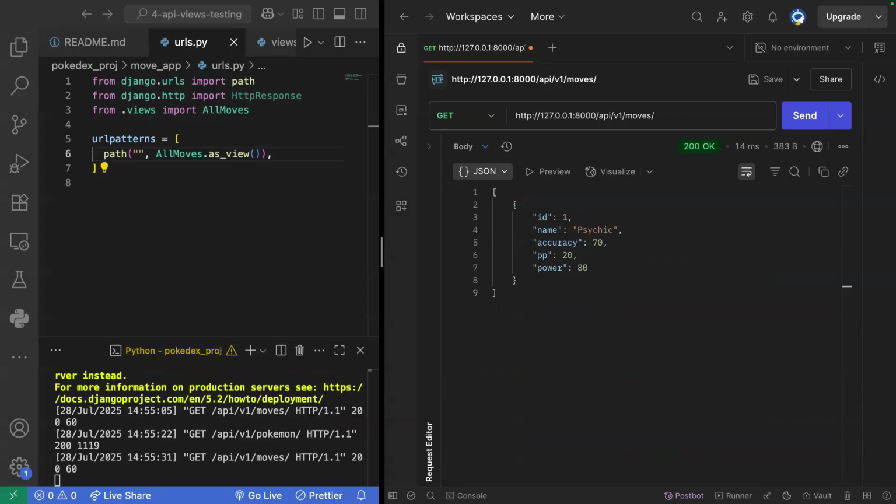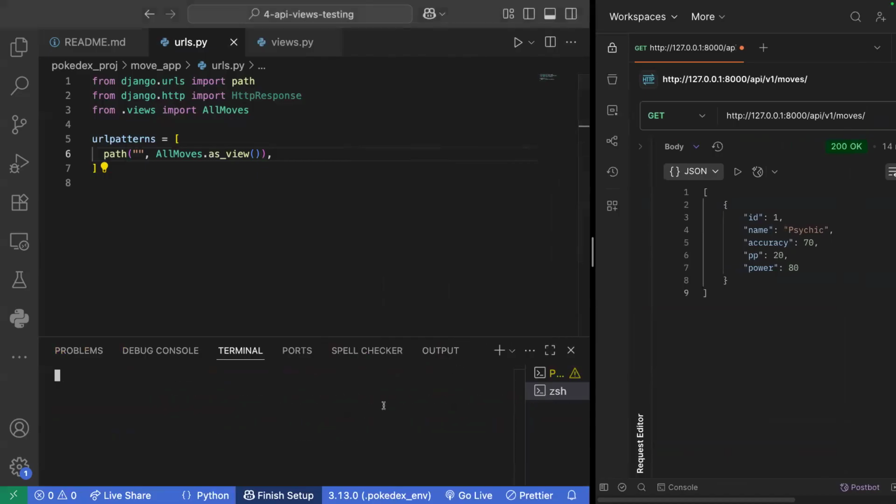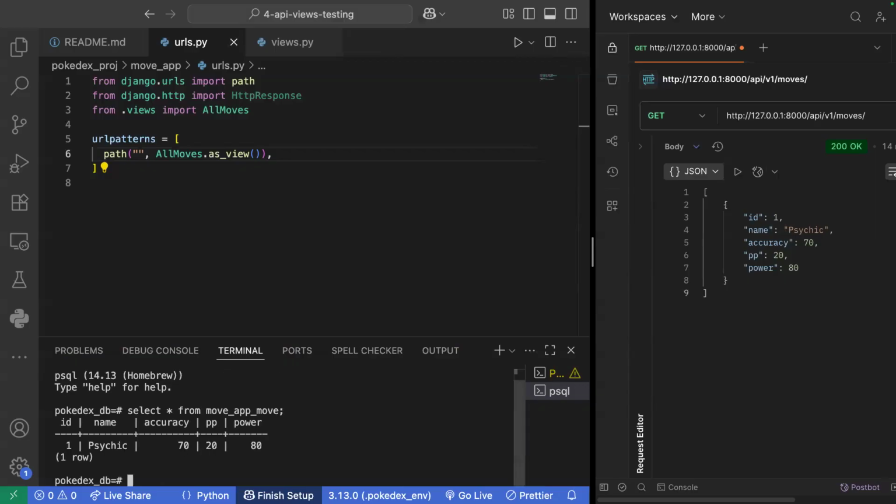Maybe I missed it. Is there a reason why there's only one move showing up? We only have one move inside of the database. Oh, okay. All right. That makes sense. I think you mentioned it earlier that only one move is showing up, but I wasn't sure of the reason why. Yeah, let me go ahead and make sure here. Yeah, we only have one.